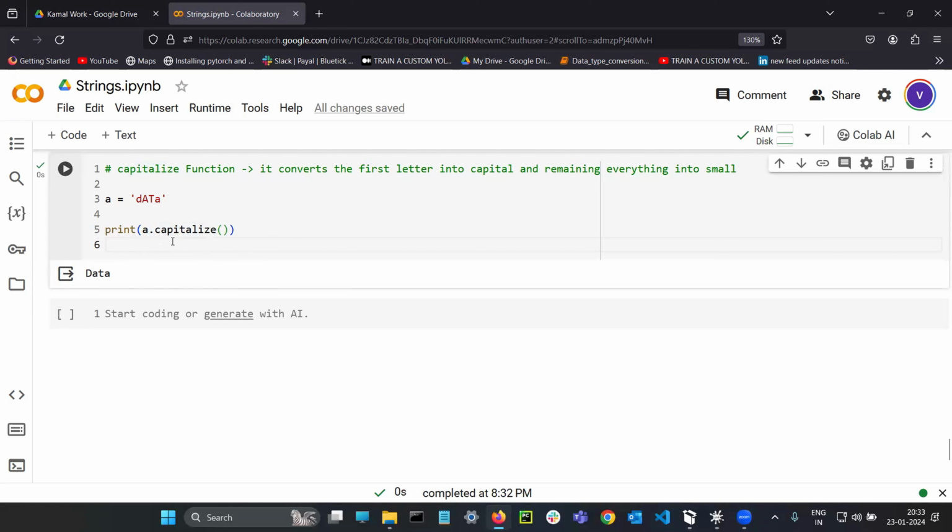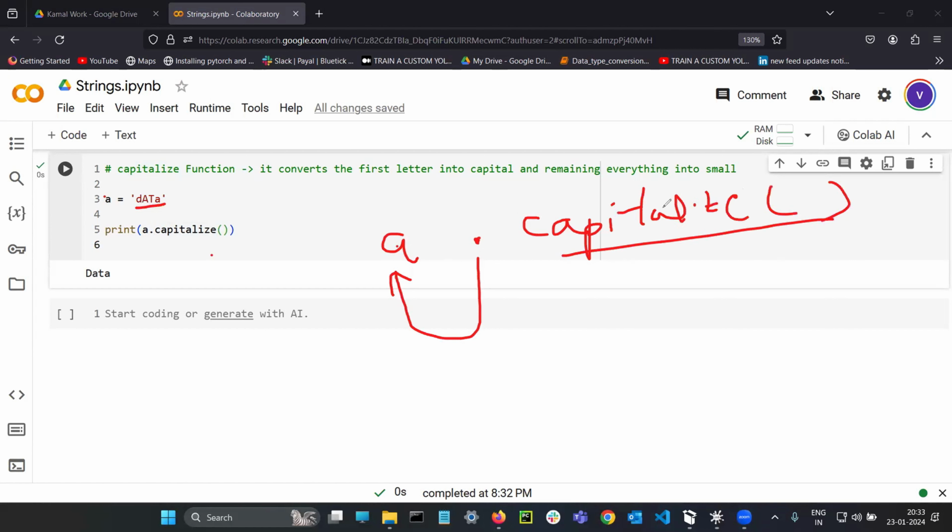Okay, so very simple. Let's say a dot. Dot will first find out what a is. a is a variable holding a string, and a lot of functions are there in the string. Dot will show all the functions. You are using the capitalize function. So what will this capitalize function do? The capitalize function will be applied on this variable, because it is a dot capitalize. This variable is holding data.